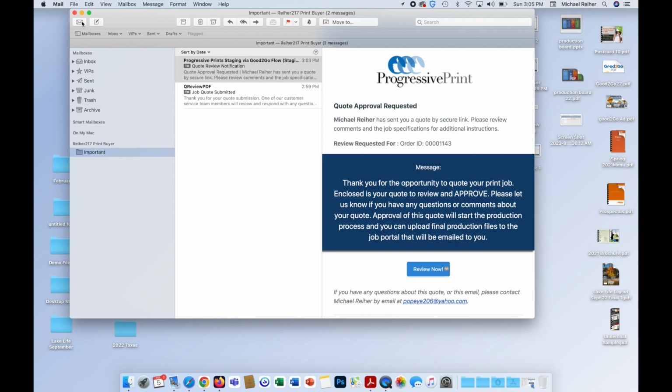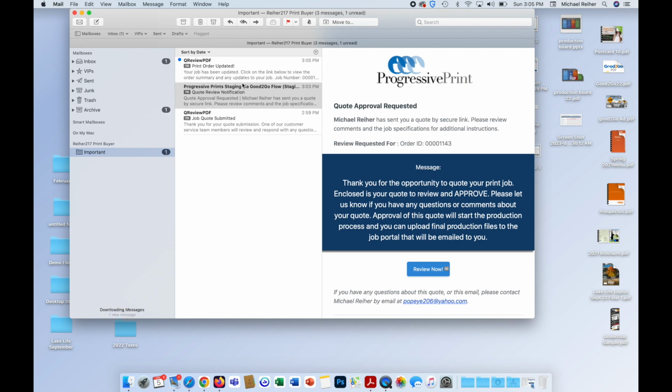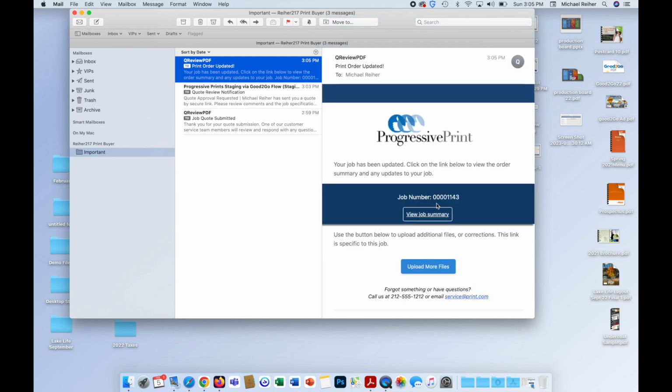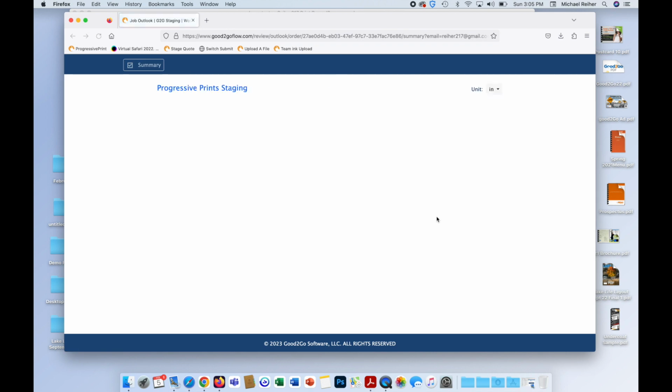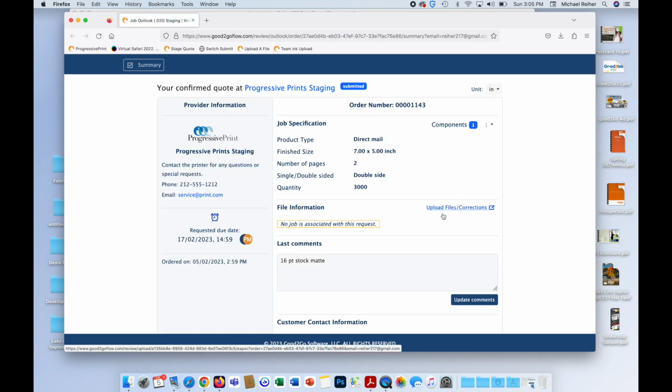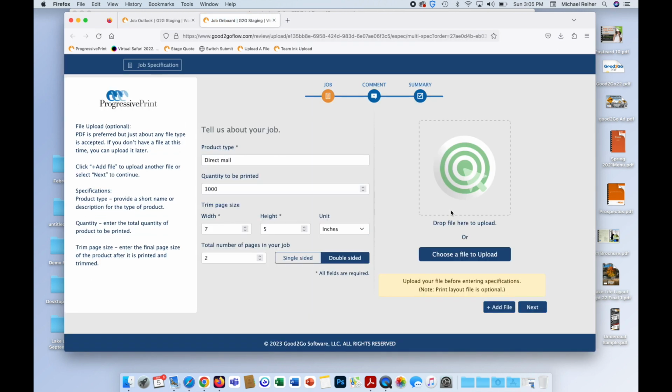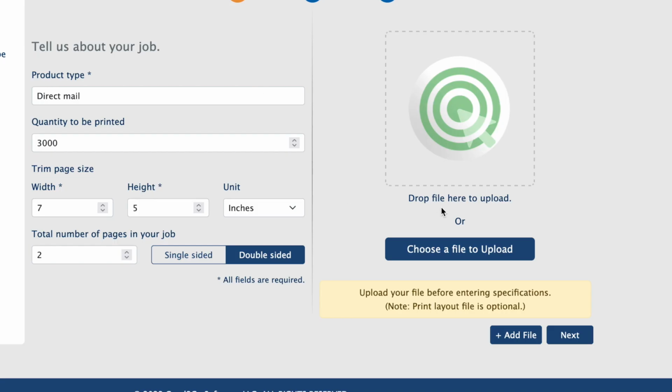Customer again is going to get a nifty little email here in a second. There's their email. Again, they don't have to do anything except just click on it to go ahead and upload their files. When they click upload their files, notice this. We take them right back to the wizard where they get all the information they input before. Now they can drag and drop their file into this.